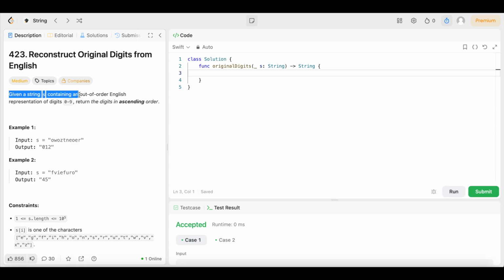Now let's see what the question says. Given a string S containing an out-of-order English representation of digits 0 through 9, return the digits in ascending order. All right, y'all, so that sounds simple enough, but let's take a look at these examples just to make sure that we are doing this problem correctly.